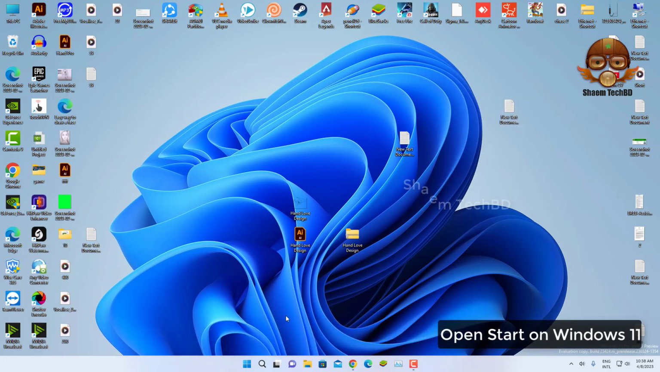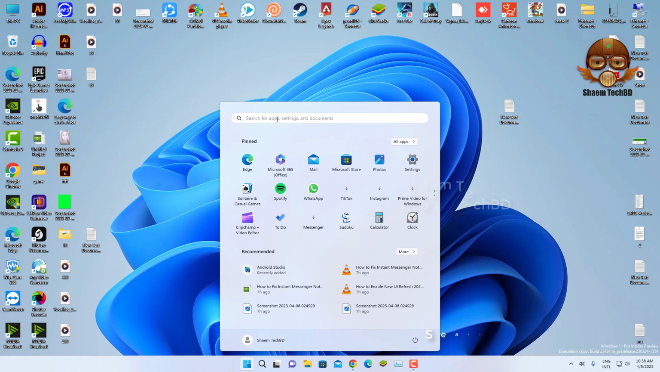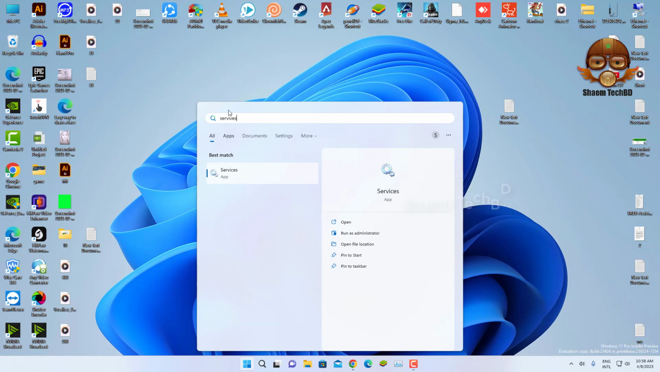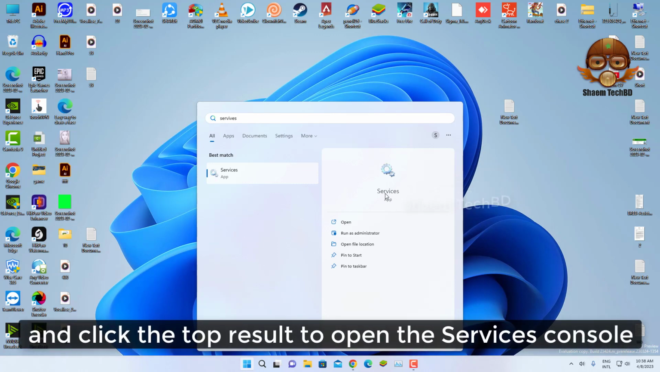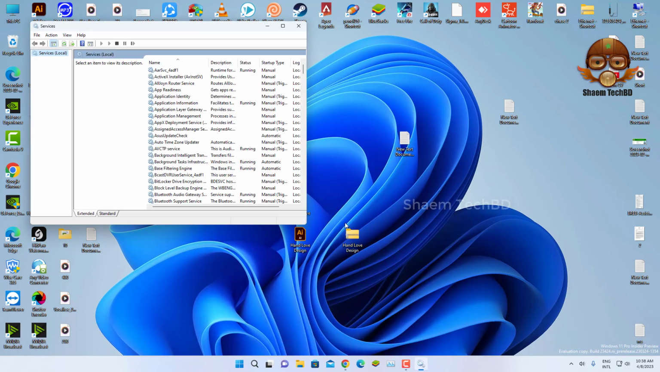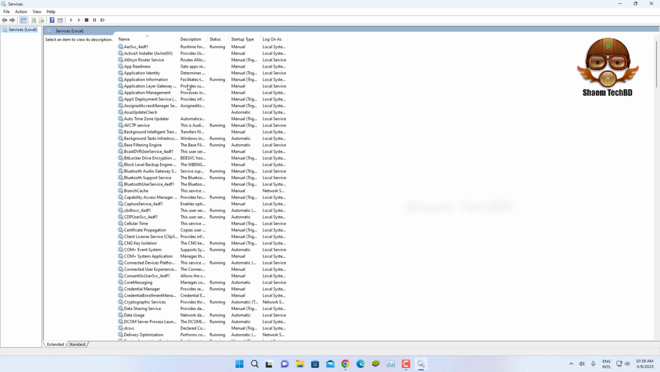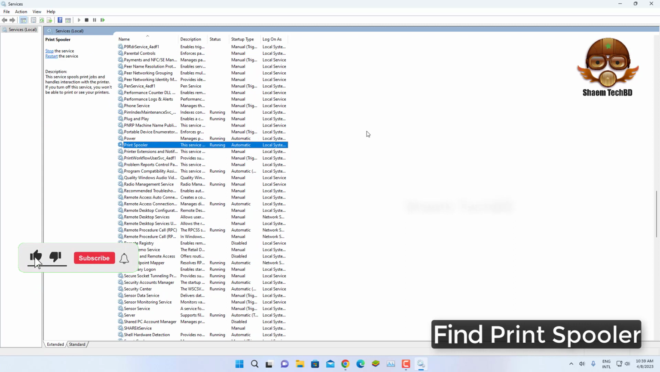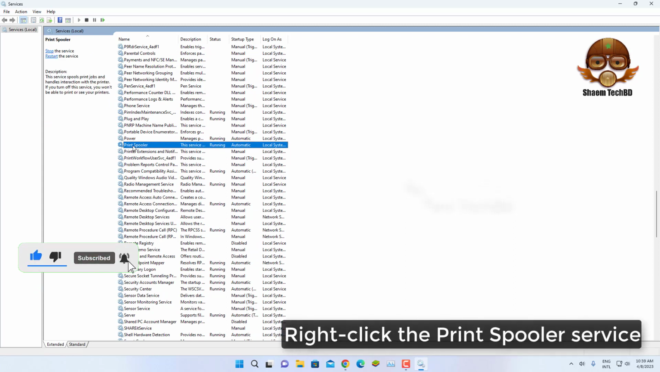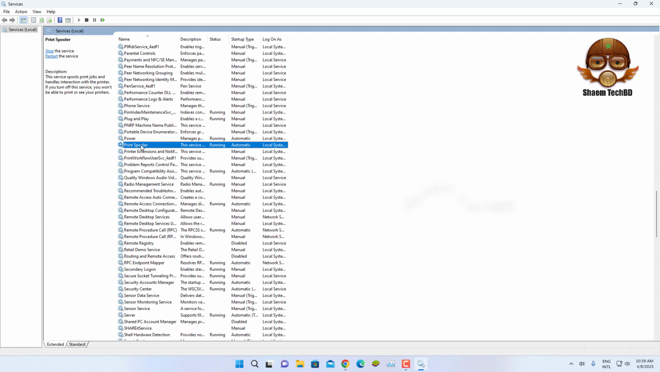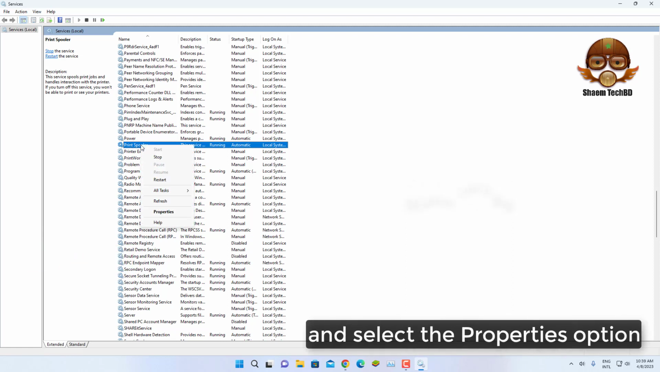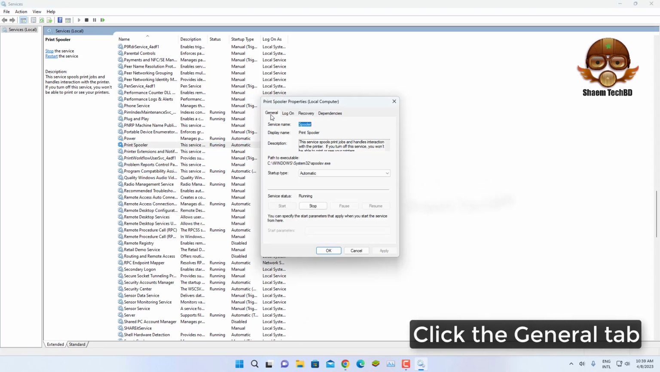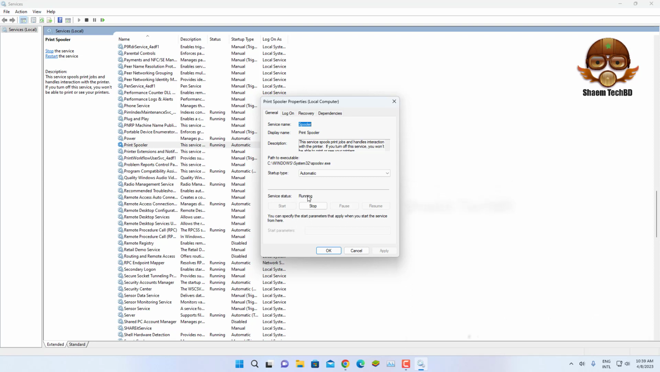Open Start on Windows 11. Search for Service. And click the top result to open the Service console. Find Print Spooler. Right click the Print Spooler service and select the Properties option. Click the General tab. Click the Stop button.